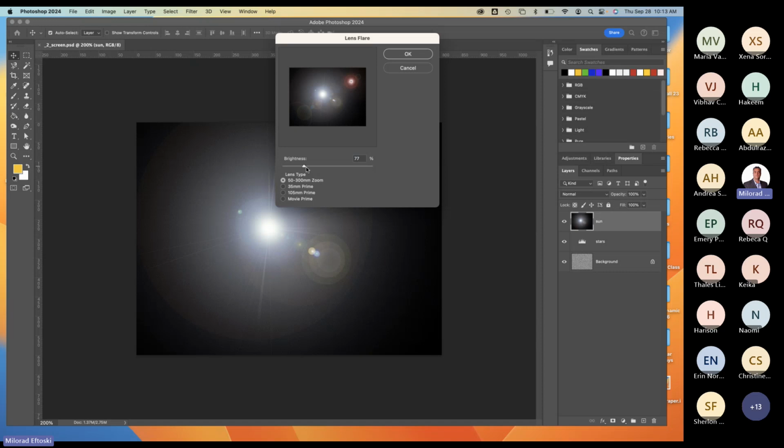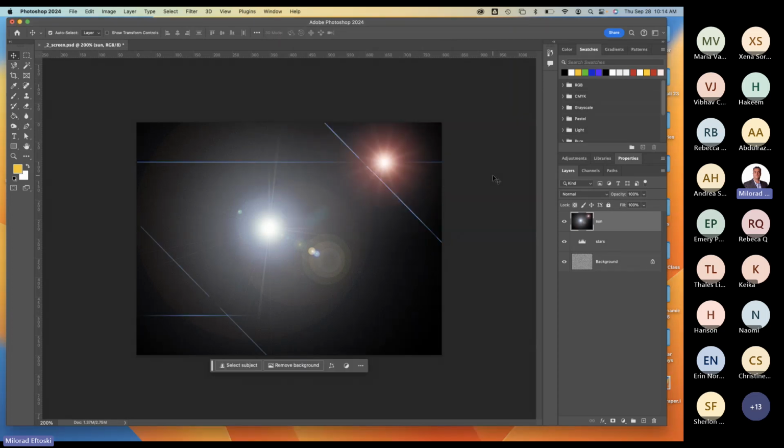And you can control the brightness, the position, the type of lens. If you're familiar with photography, you'll know what these numbers mean. 35 millimeter prime. You have 105 millimeter prime, movie prime. Okay, these are different type of lens effects. Okay, so you can control the brightness, the location, and everything else. I'll put this over here. Click OK, and now I've just added on top of my original lens flare the effect.